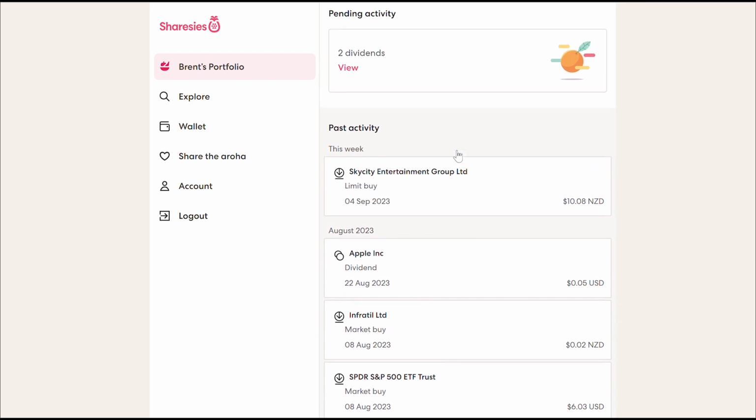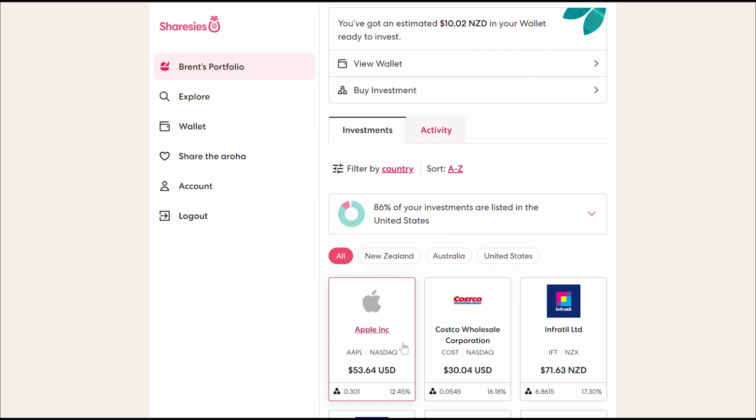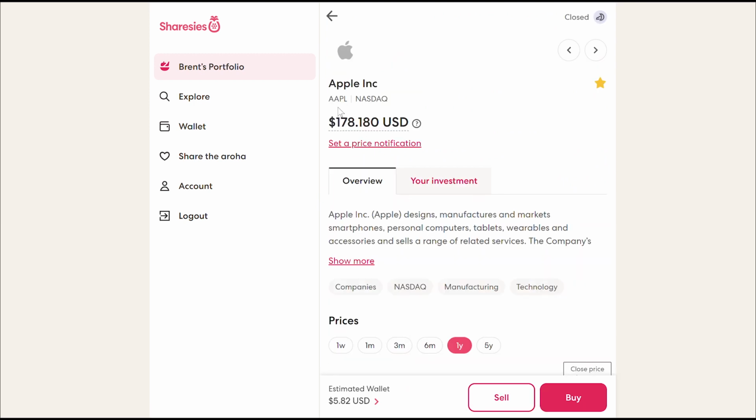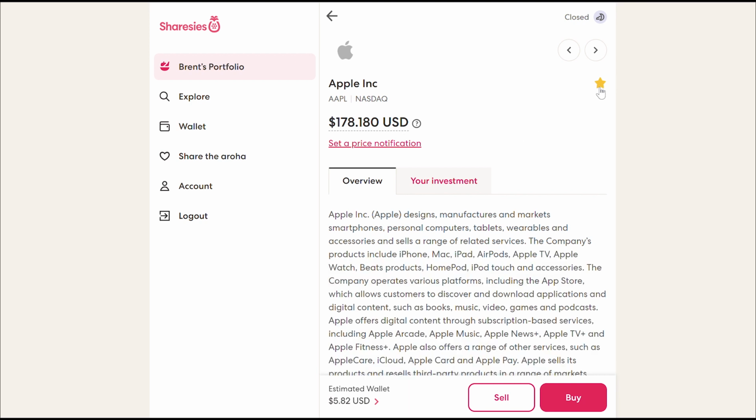So let's take a look at the investment screen, using Apple as an example. It has the ticker AAPL on the Nasdaq exchange, which is where most tech firms feature. It also trades at a current price of $178 per share. This changes frequently over the course of a day, and what we want to happen is for this to increase over time. We can also save Apple to our watch list, which will come up later in this video.